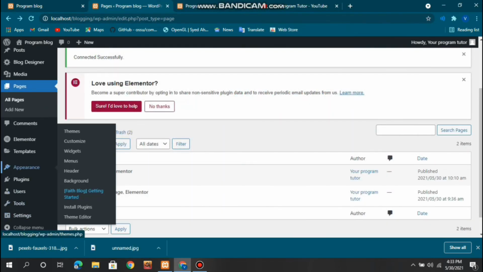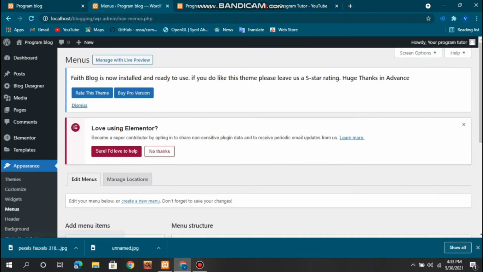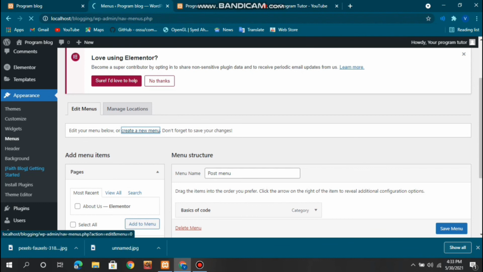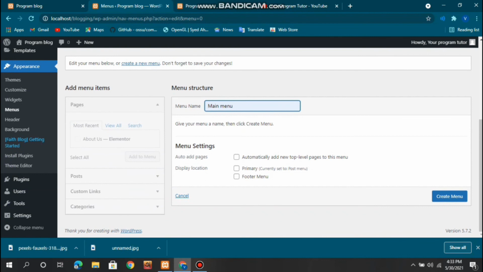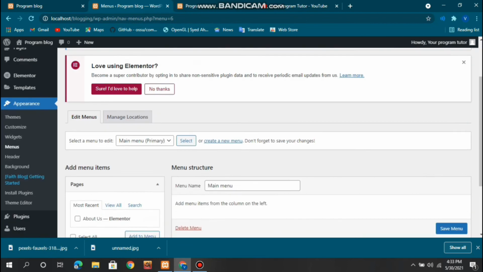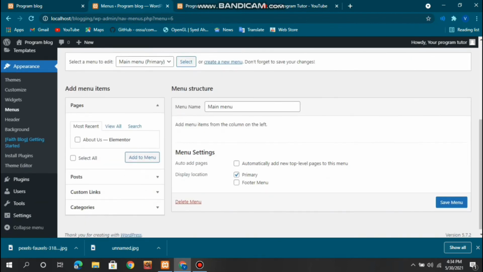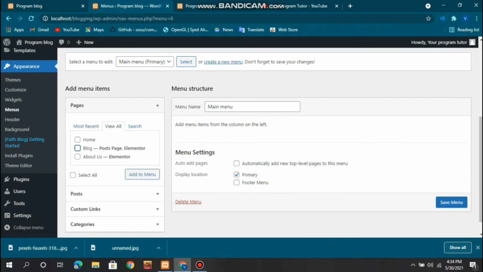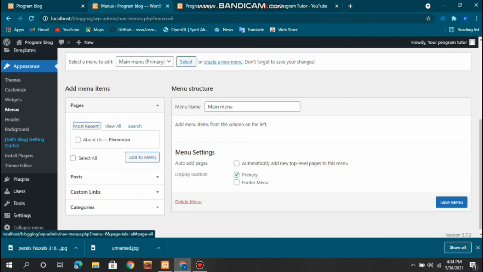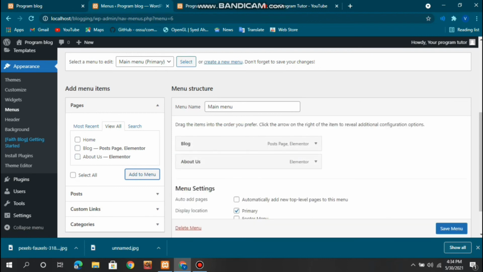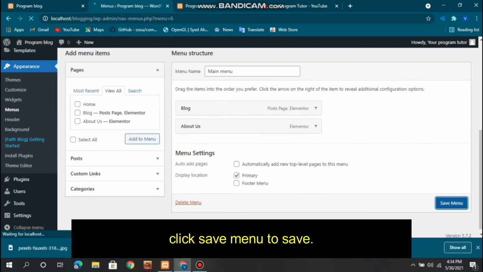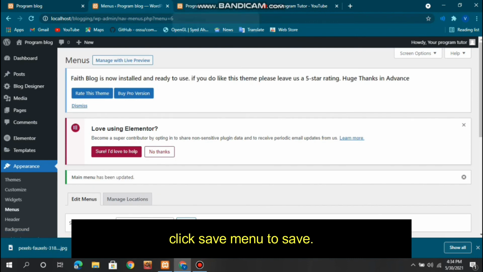And in menus, I'm going to create another menu for those pages, the pages that I made. Okay, just creating this main menu, and I'm going to select this as the primary menu. And from here I'm going to select the pages about us and the blog page from view all. Okay, now if we click on add to menu, the menu items will be added here. So the menus are successfully added.